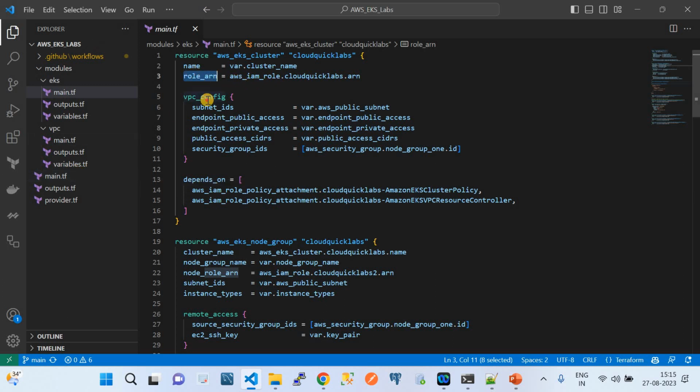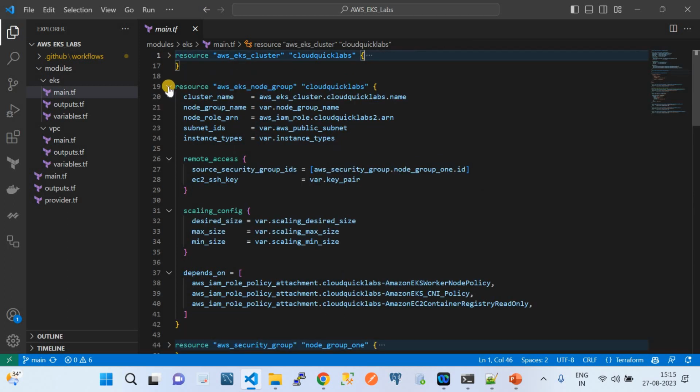And the name, role, and we have a VPC config. In the VPC config, we have the subnet IDs, endpoint, public access, public CIDR, security groups, and so on. It also depends on the role ARN, right? To attach a role, you need to have policies attached to that role which we are creating here. That's the reason it also depends on certain policies. So this creates an EKS cluster. Now let's go down to the next one. Cluster creation is not enough, so we also need to create EKS node groups. This is the block which creates the EKS node groups. It contains the cluster name.